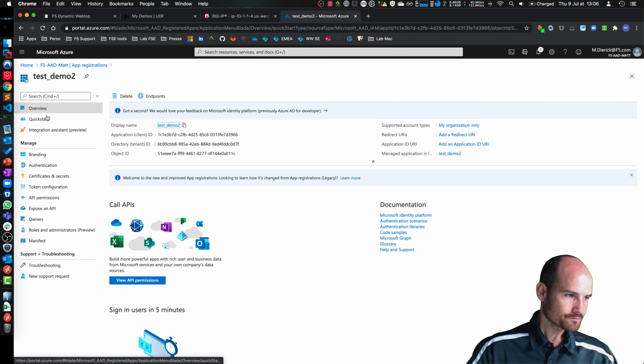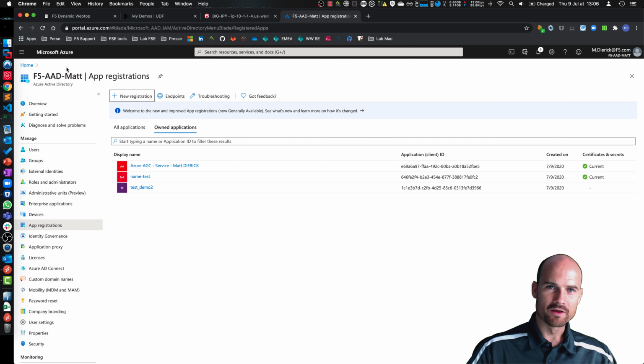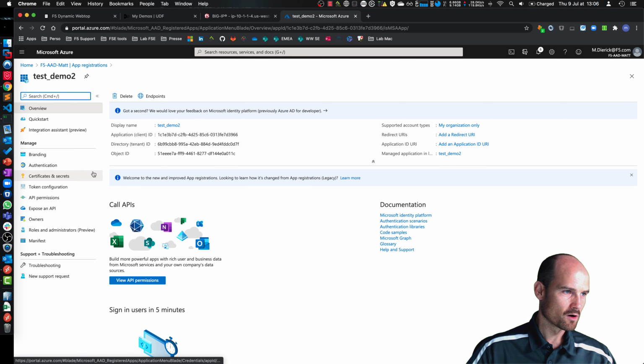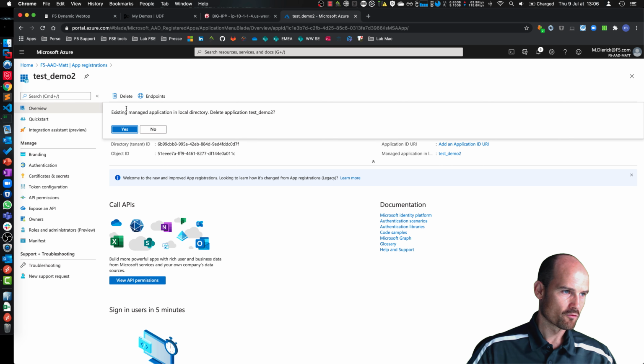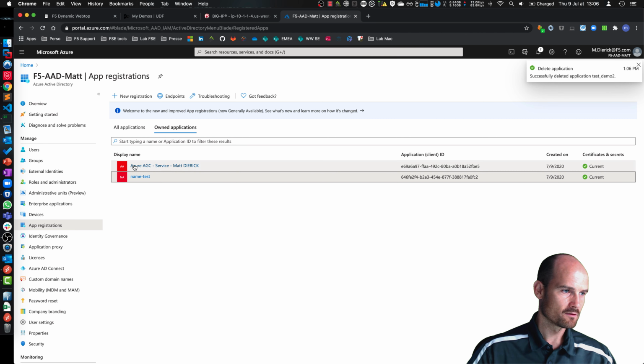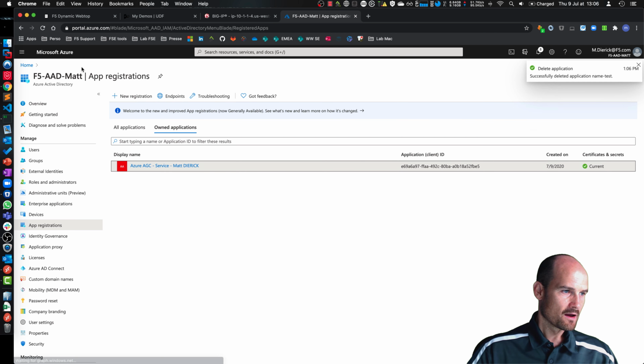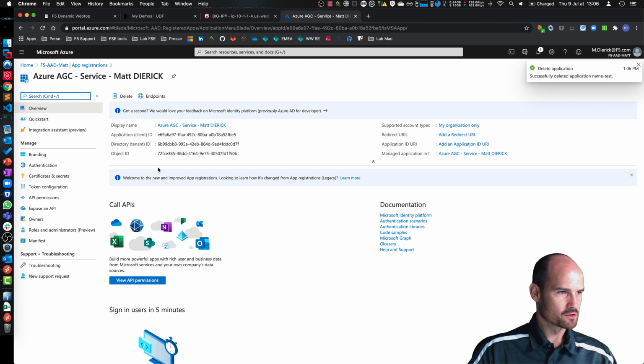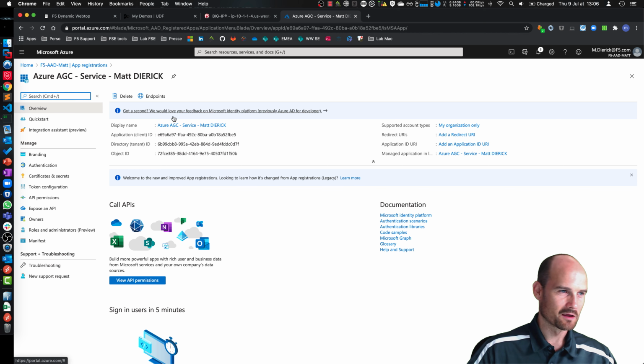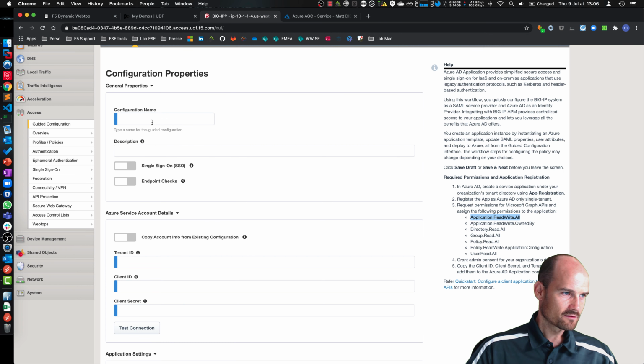I have already created a service application. This one, I will delete, I don't need it anymore for the demo. And this is my service application. I have a client ID, a tenant ID, and I have a secret somewhere. I keep it secret. So let's start.